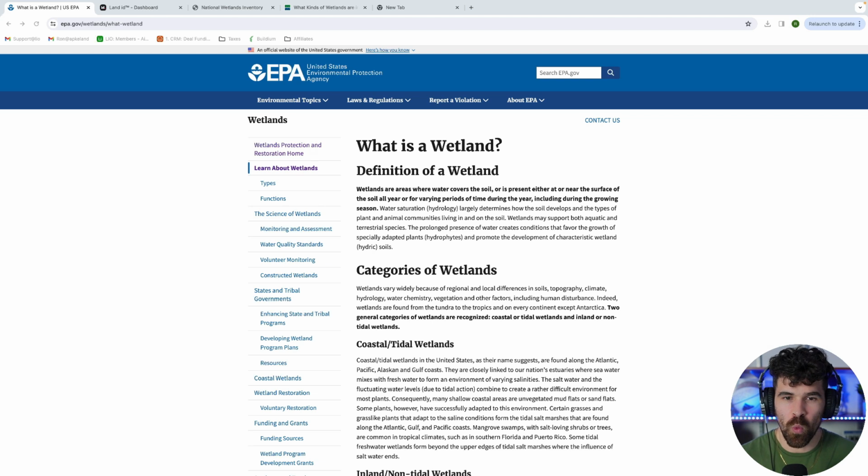So first off, what is a wetland? A wetland is an area of land where there is water on the soil or just beneath the soil. It doesn't necessarily have to be standing water, but the soil is typically moist.